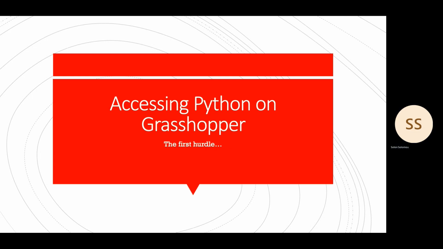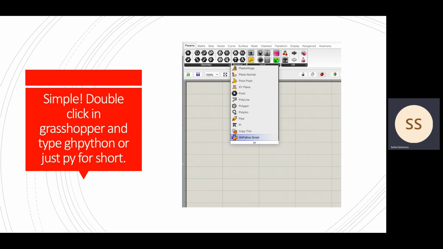First things first. Accessing Python in Grasshopper. Not difficult at all. Super easy. You all have Grasshopper open? Yes? Okay. The only thing you have to do is literally double click inside that empty space and write py or gh Python, whatever you want, until you get this gh Python script and press it. That's it. That's all you have to do. And you have access to Python in Grasshopper. Everyone done that? Yeah, everyone have a Grasshopper node?